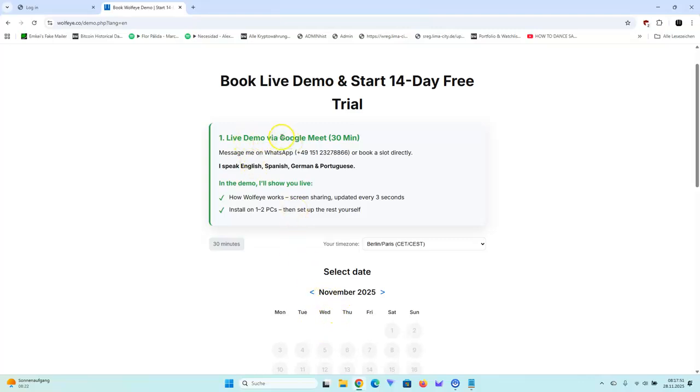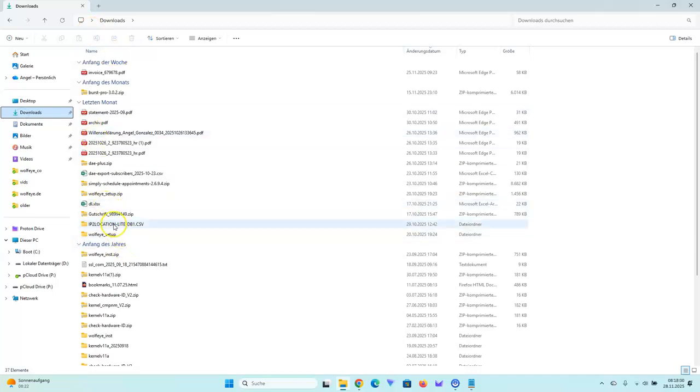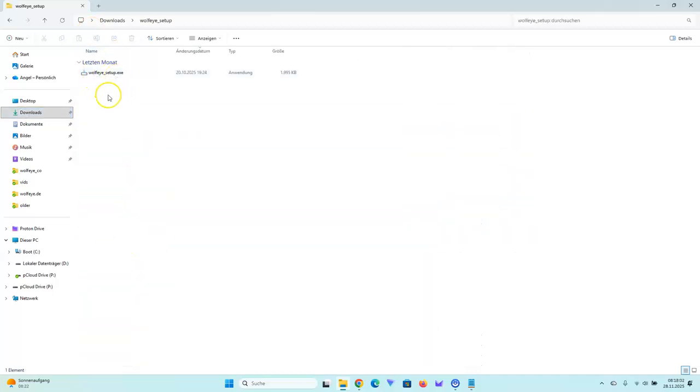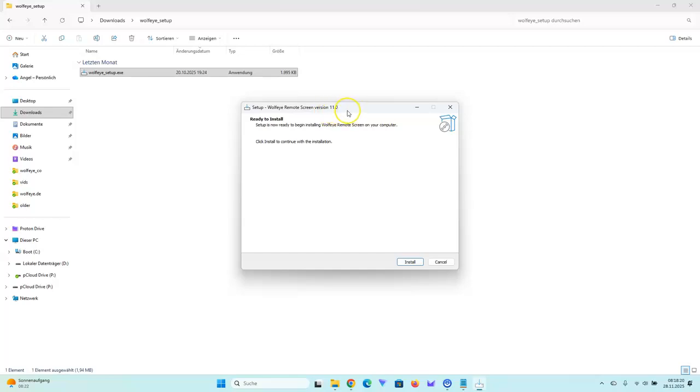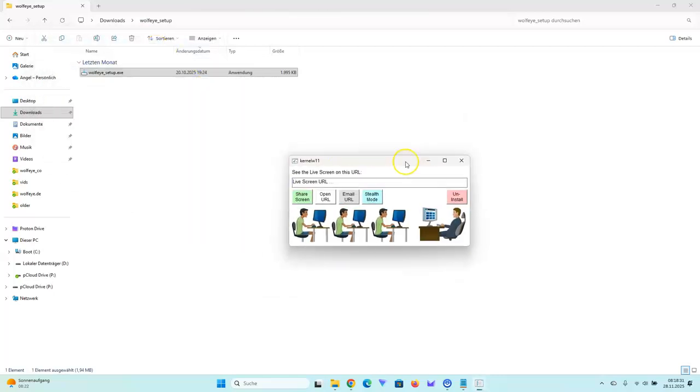It works like this. In the demo session, I will send you the download link for Wolfeye. You download it, and you will receive it in your download folder, and that's the file that you download. In this demo session, I guide you through the installation. I don't have to do anything. You just double click the setup file for Wolfeye, the installation wizard opens, and you only have to click the install button. You hit it and it installs. And then to launch it, you just hit finish, and Wolfeye Remote Screen software opens.